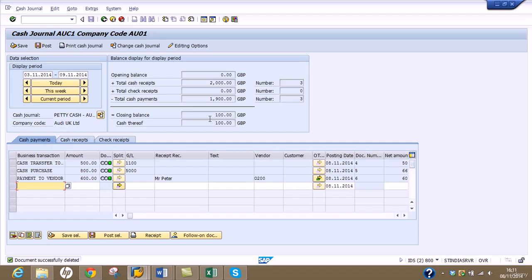Now you can see you have a closing balance of £100. This closing balance of £100 will be the opening balance for the next week.